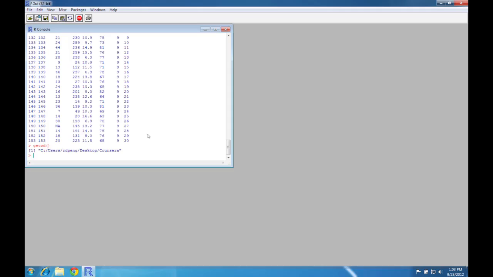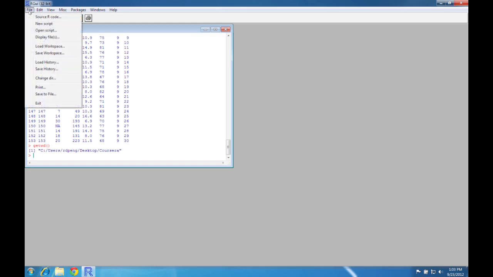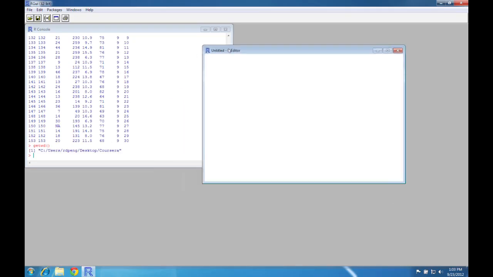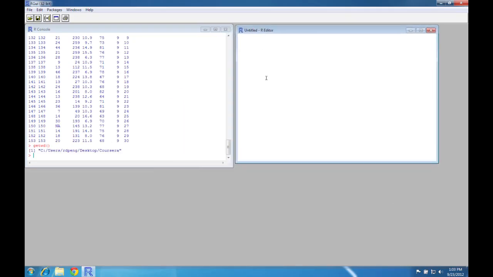So one of the things you're going to have to do a lot of in this class is to write R code. In order to write R code, you need to be able to use a text editor. Luckily, R comes with a rudimentary text editor, which will be definitely sufficient for this course. So you can load up the text editor by going to File and choosing New Script. And this will give you a blank window that you can use to write R code.